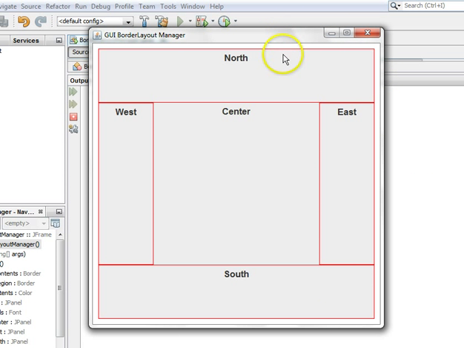The JFrame has a default border layout manager as its layout manager, but we're not using the default content pane in this application. And you can see that because there's a white border around the edge here. We've replaced the default content pane with a JPanel as our default contents, but the JPanel we've set up to have a border layout manager itself.